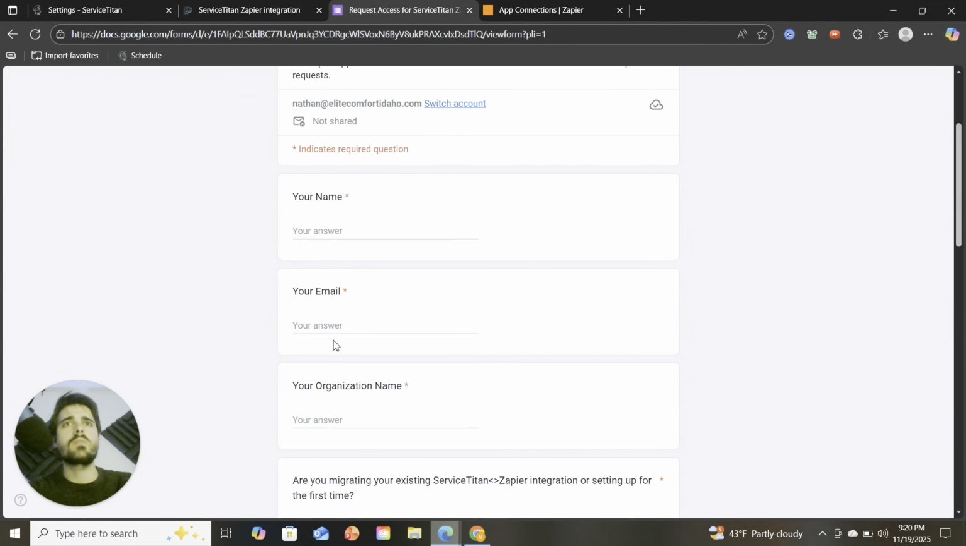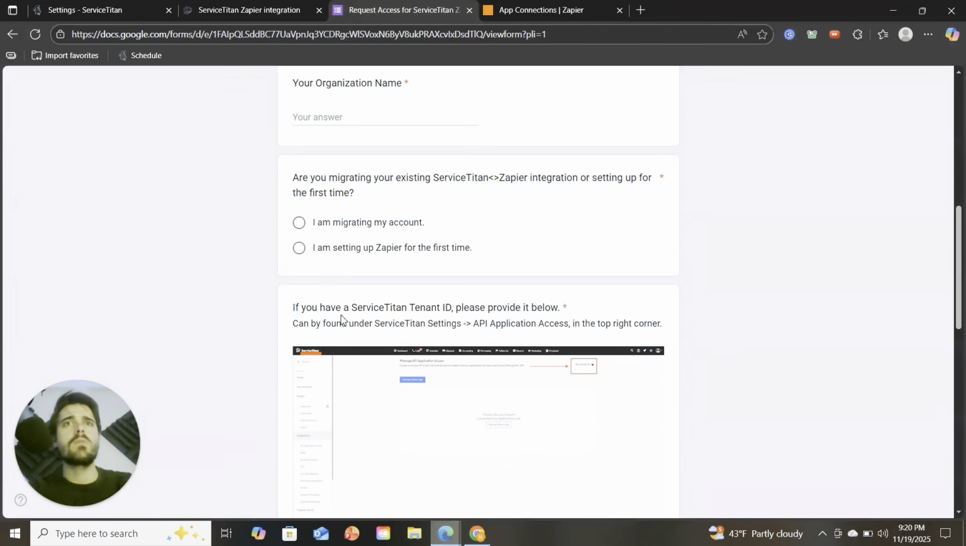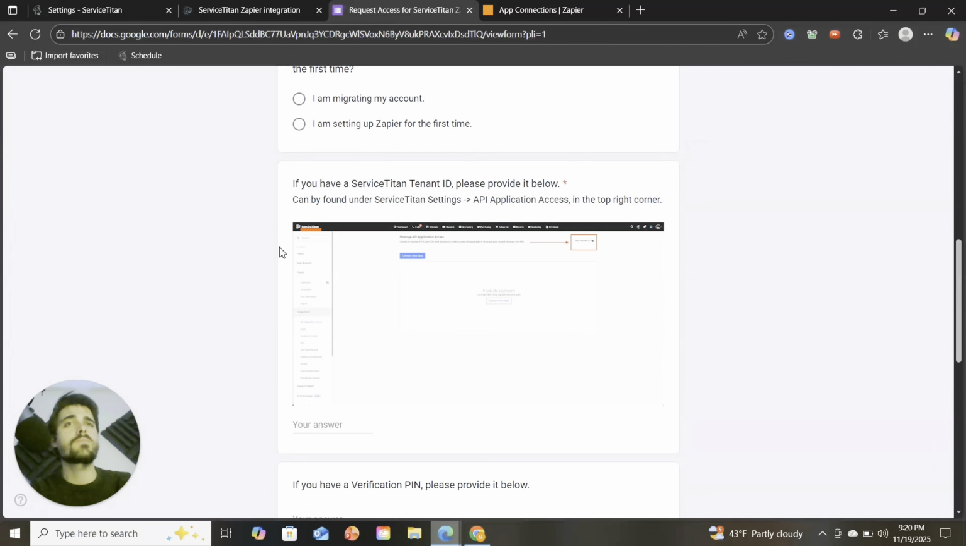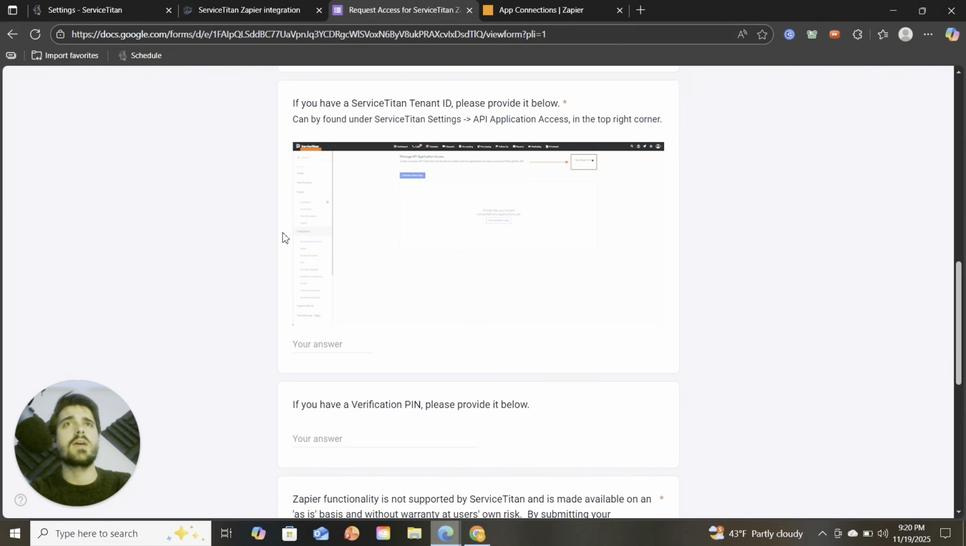So you go ahead and fill this out. You put your name, your email, organization name, and whether or not you're migrating the account or setting up Zapier for the first time. Most of you will probably be setting up Zapier for the first time. They did a Zapier 2.0 and recently migrated to a 3.0. So if you're on the 2.0 now, this would be you right here, you're migrating. But anyone else, you're just setting it up for the first time.